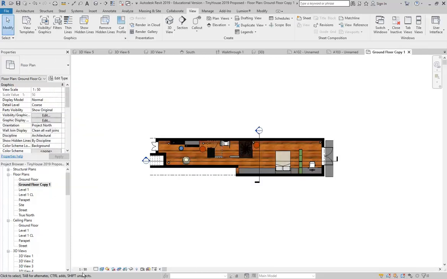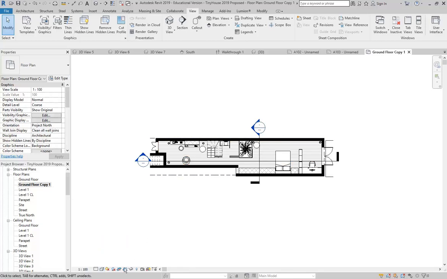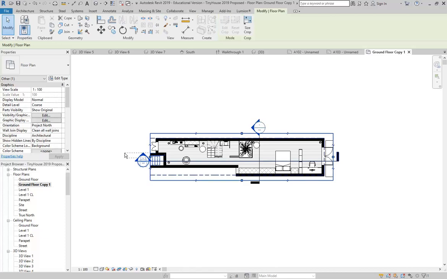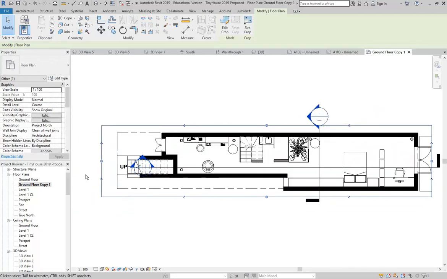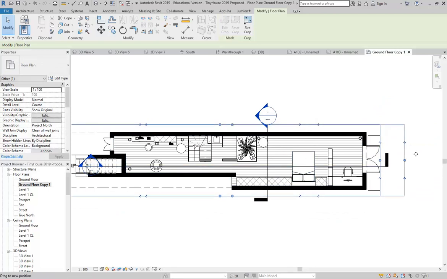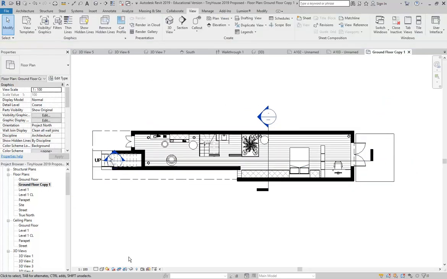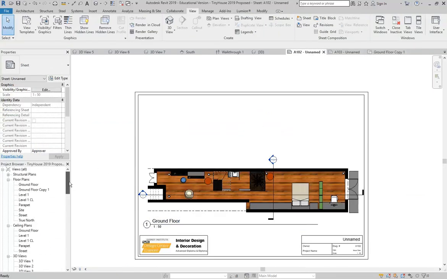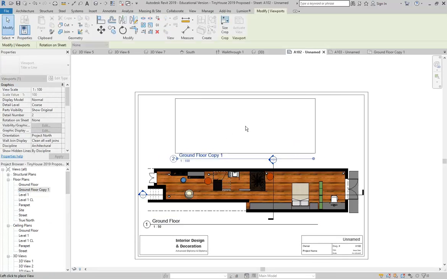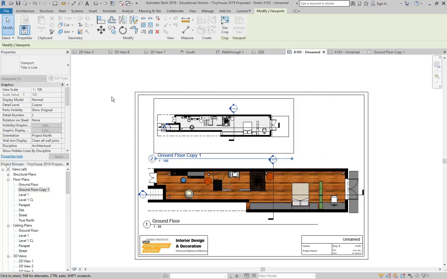So now I've got a copy, and I can change this copy to 1 to 100, and then choose different graphics even, like hidden line or whatever you want. And I'll bring the cropping back out so that I can see the whole site. Okay, and then I can go back onto the same sheet and then drag that copy onto the page, and it works fine. So you can have as many views and copies of your plans as you want, as long as you duplicate them.